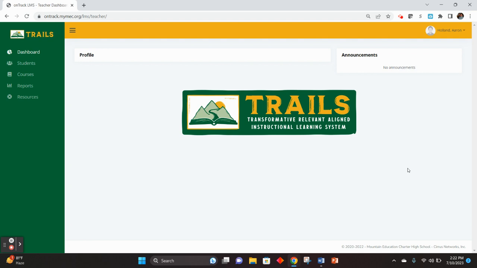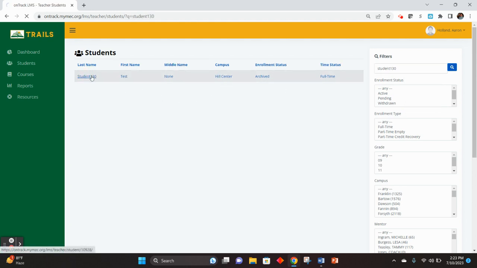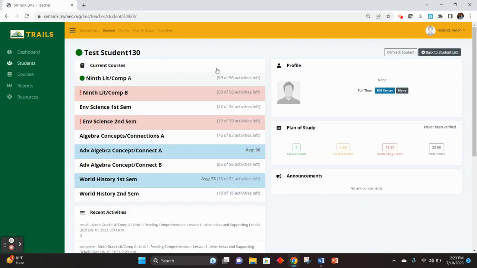But we also have some online features that allow you to do this through TRAILS. You saw those in the intro video, but going over it again, you can view them from students. You can actually go and look up a student. In this case, I'm going to look up student 130. And when I go in, this will be an indicator to show that this student is currently working in 9th Lit Comp A. Okay. If you're working virtually, resupply, Quest, etc.